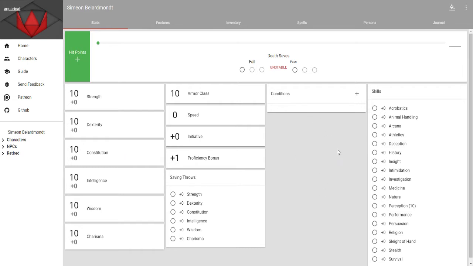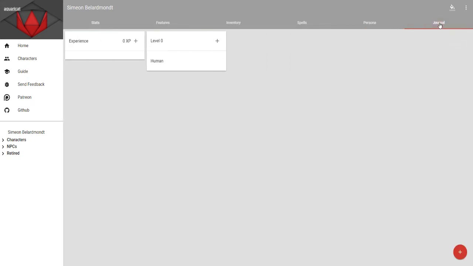You can also see there's a scale here for hit points. Right now we don't have any hit points at all, so we're seeing a death save entry. But let's just go ahead and start the bare bones setup. Always start with the journal. This is where you're going to take down notes if you want to on this character sheet. But more importantly, this is where you're going to track your experience, your level, and your classes. So right here you can see we have level 0.